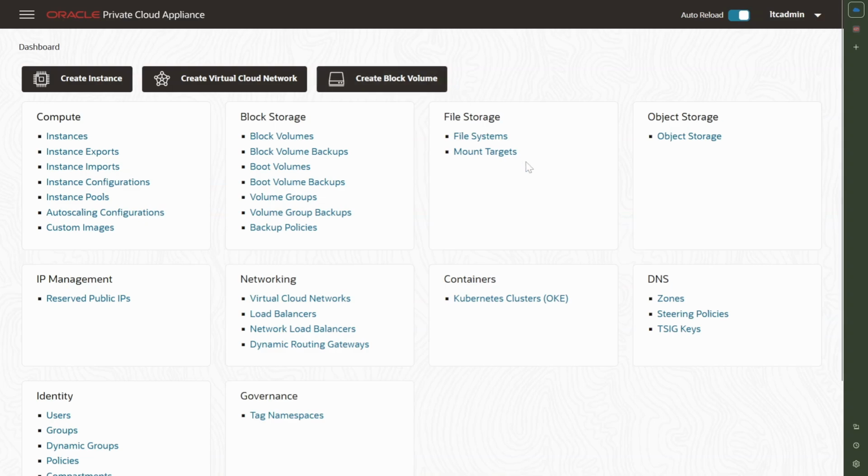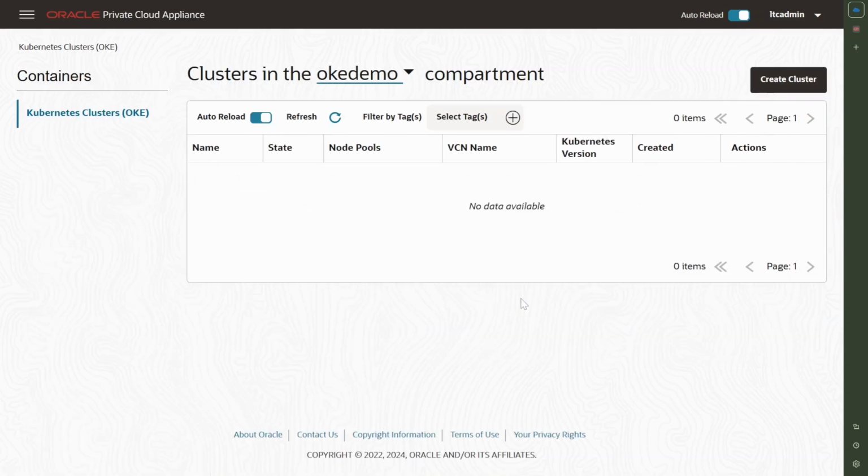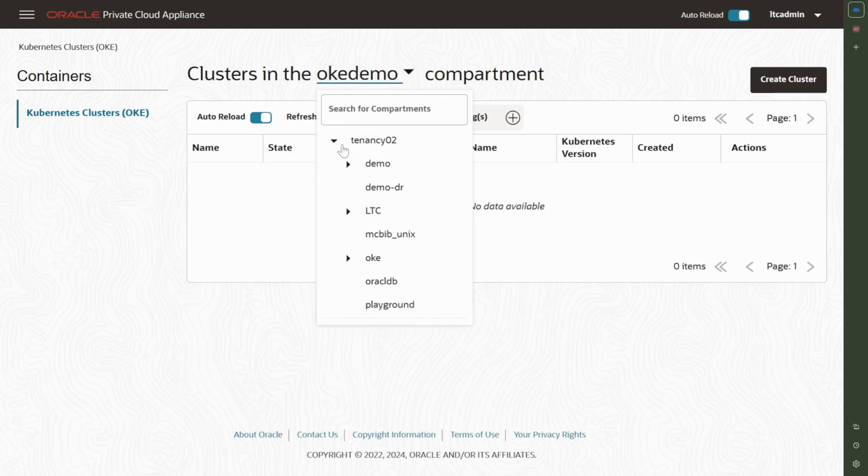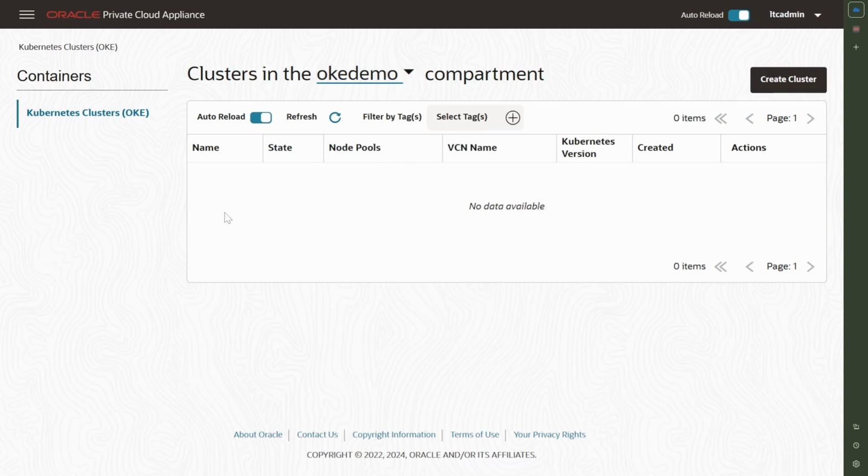From the Compute Enclave dashboard, you can see there's a menu under the section Containers. Click into Kubernetes cluster, in parentheses OKE. At the top, you have to select the correct compartment, and now we have already provisioned the VCN in compartment OKE Demo. If we select this compartment, you can see that there's no cluster right now. The first step is to create the cluster.